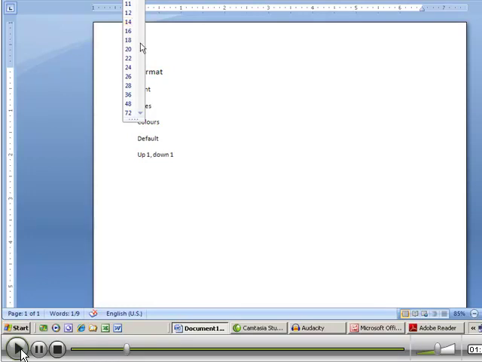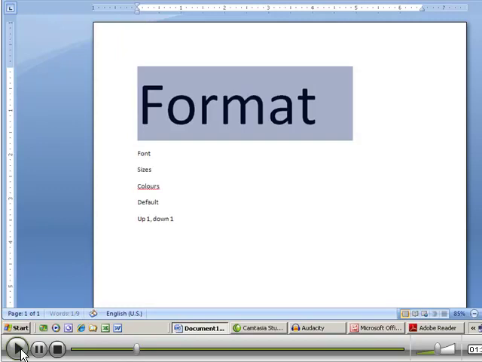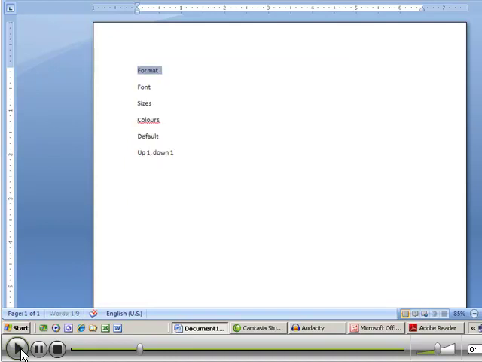If the size you're looking for isn't on the list, you can actually type it right in. So here it stops, I think, at 72, but if I want it to be 100, I can actually type 100. Hit enter. You have to hit enter while you're in this little window, and you'll get 100 if you want 100.